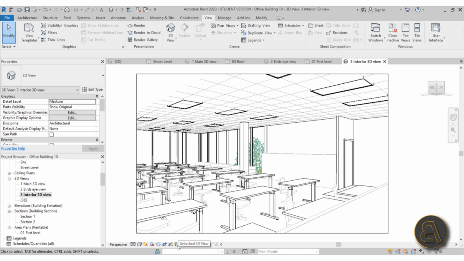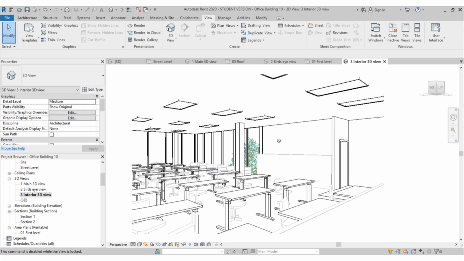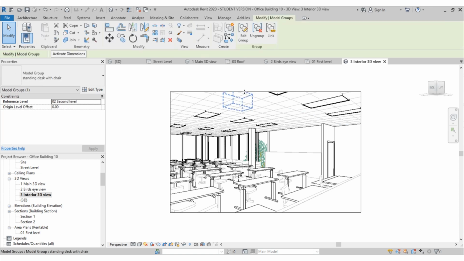So currently it says unlocked 3D view, but you can just click there and then go to save orientation and lock view. So you just click there, and there we go. Now it's locked. Now if I go to orbit, as you can see, it won't work. I get this little option where I can't really mess with it.